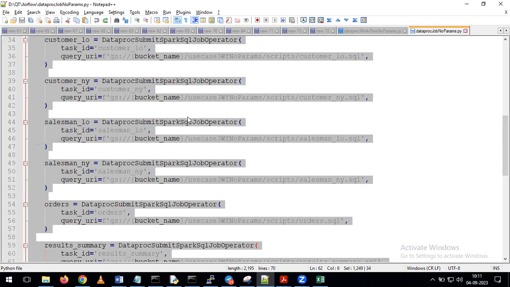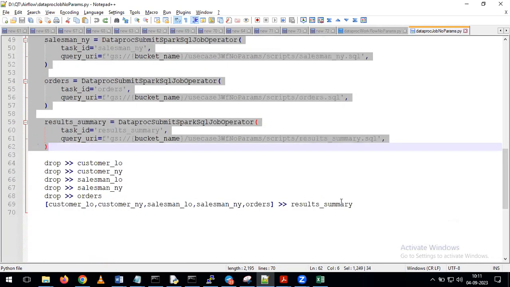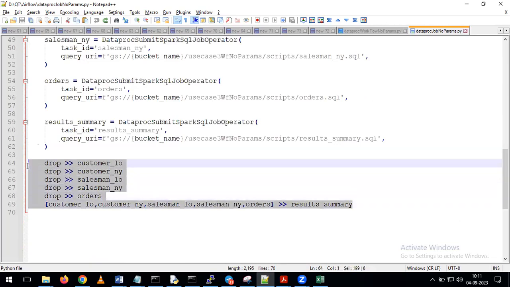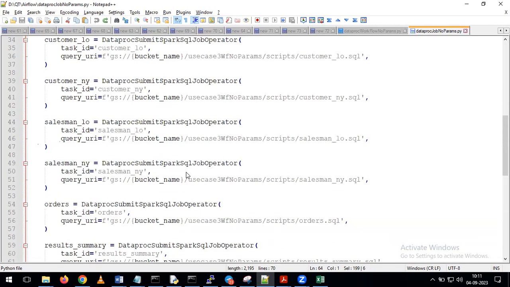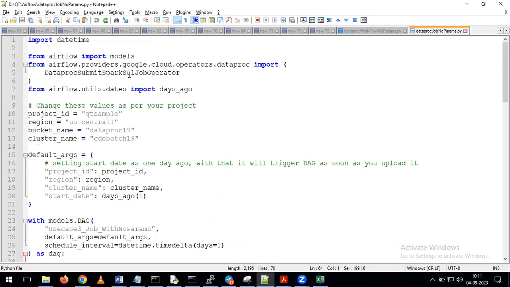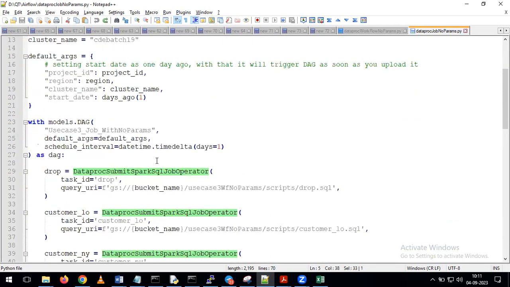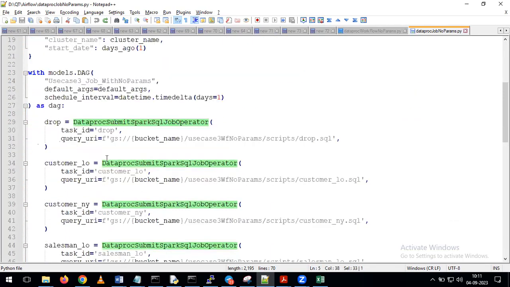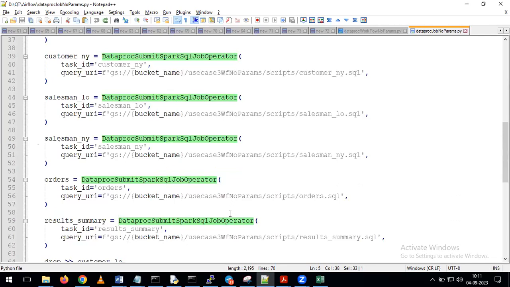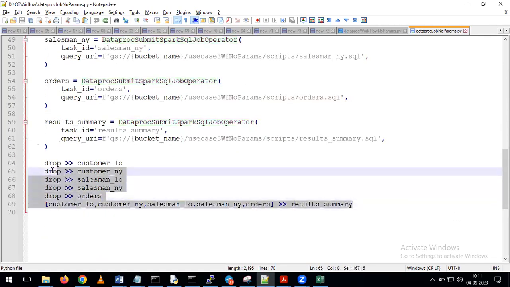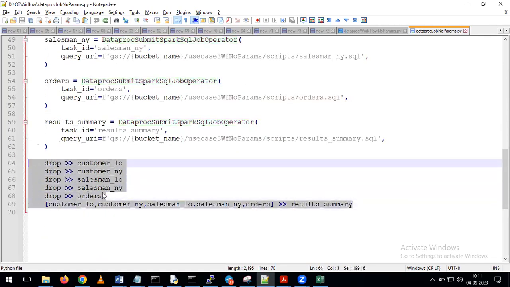What is the fourth point? How to define dependencies between the multiple jobs. So with the help of this DAG, we are trying to understand four different topics. One is what the Spark SQL operator is. Second, how we need to define multiple tasks depending on the requirement. Third, how to submit the Spark SQL jobs by giving the path. Last one, how to define the dependencies between the multiple jobs. With this DAG, you can understand all this information.